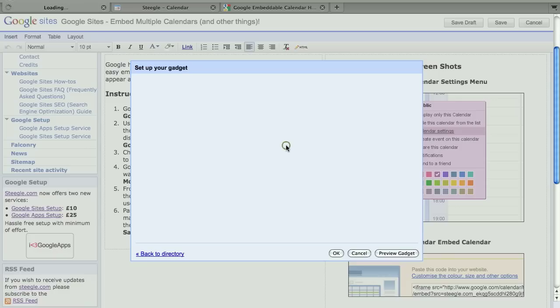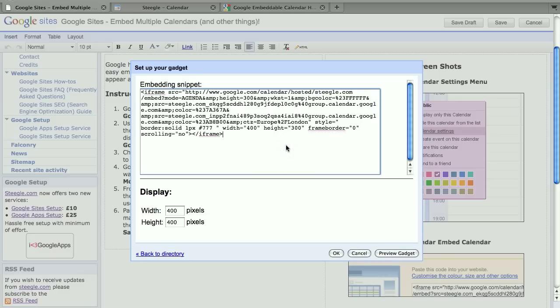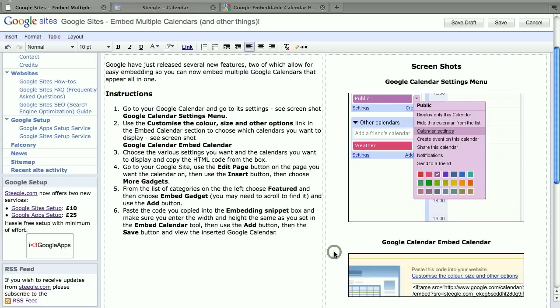Use the Add button and paste in the code you got from Google Calendar. Remember to set the height and width the same as what you set, and use the OK button.